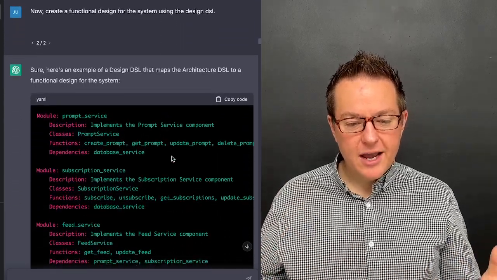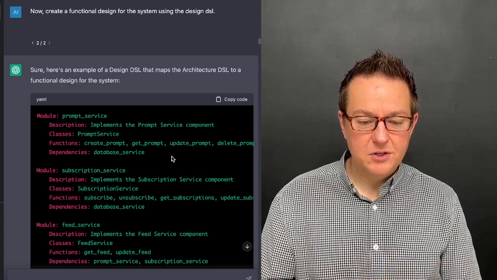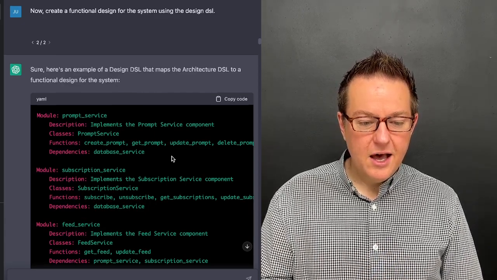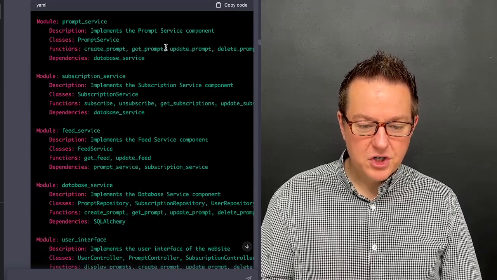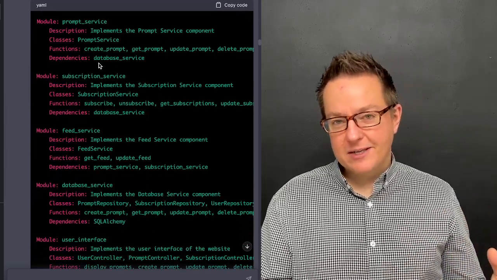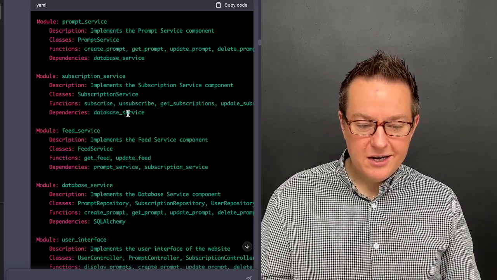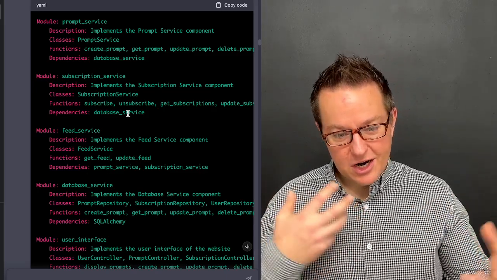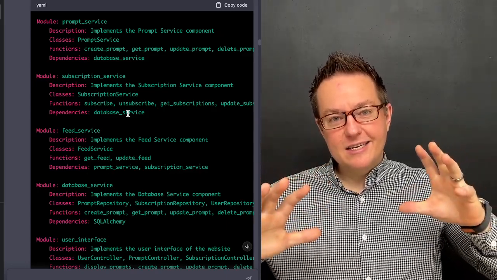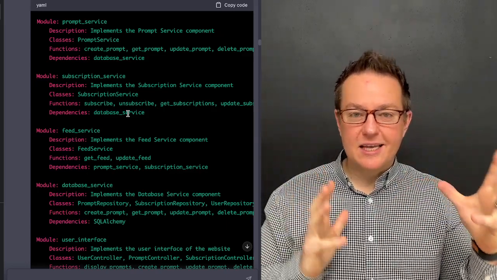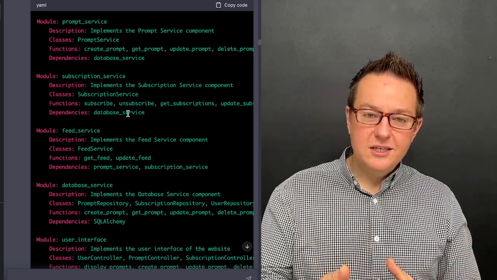So now I say, okay, now create a functional design for the system using the design DSL. And that was another DSL that it had, and we get a whole list of functions. Now it's using classes, so maybe that's not what we want, but we're still getting a bunch of functions. We could go and interrogate it and do some things probably to manipulate this. But we're at the high-level idea phase, right? We're manipulating a design in real time using a textual language.